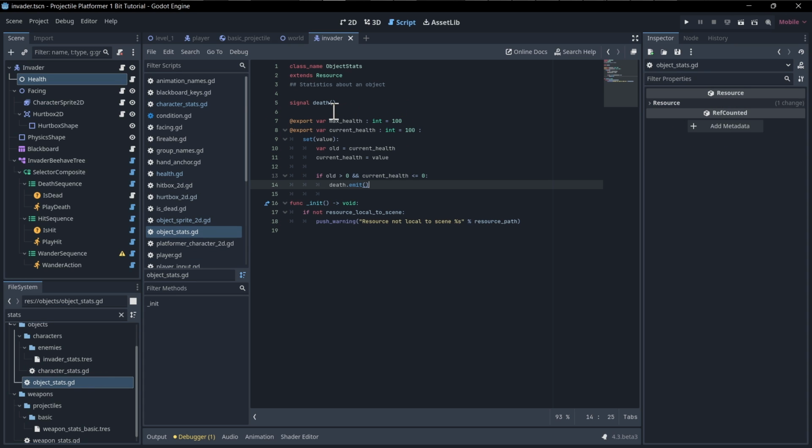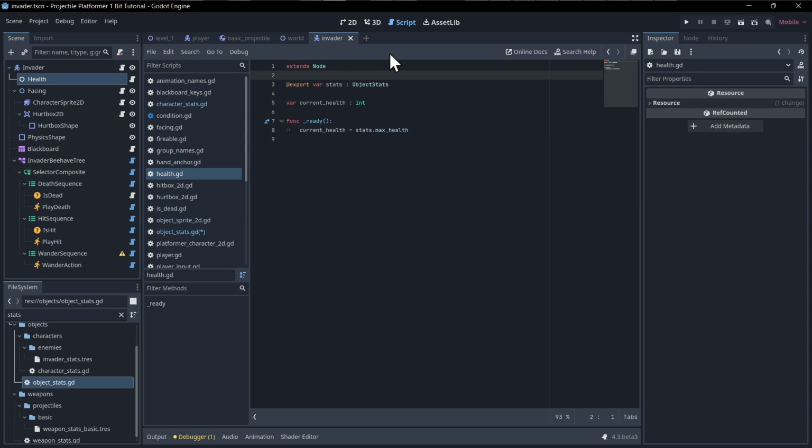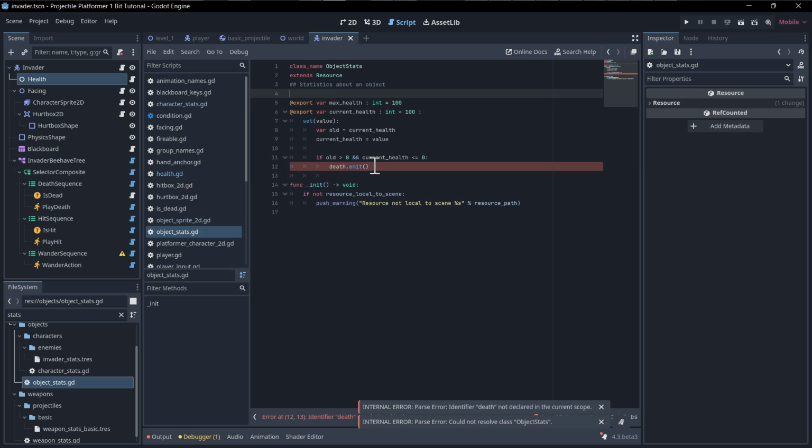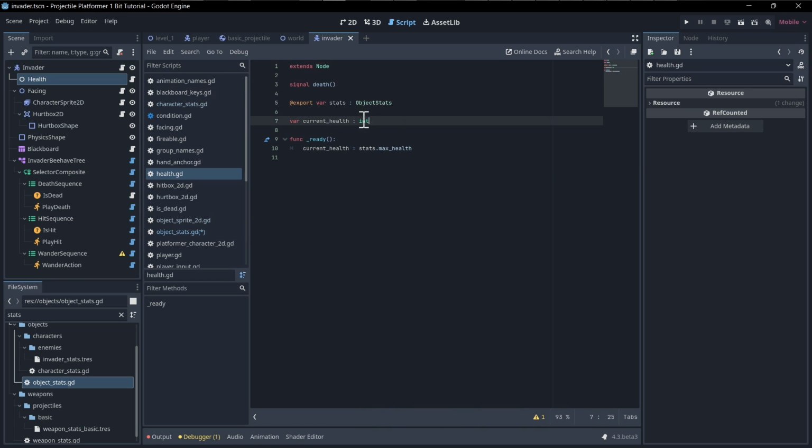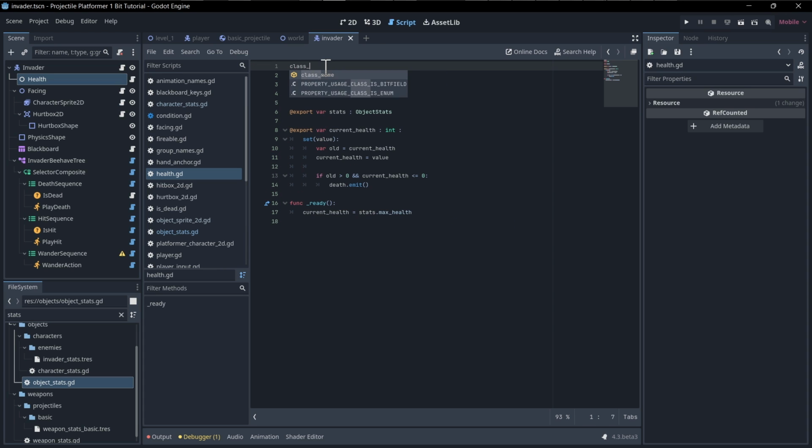I want to take the death signal, and I'll put that in the health class instead. So let's put that up here. And then in object stats, the current health, we're going to paste this into there as well, and just override what I had just written a second ago. We don't really need a default value here because we're going to set it on ready. And this will be the health node.